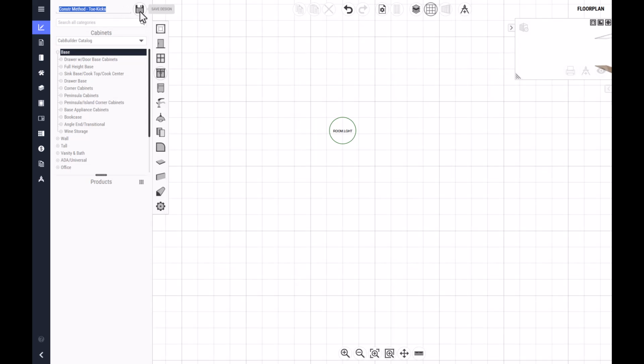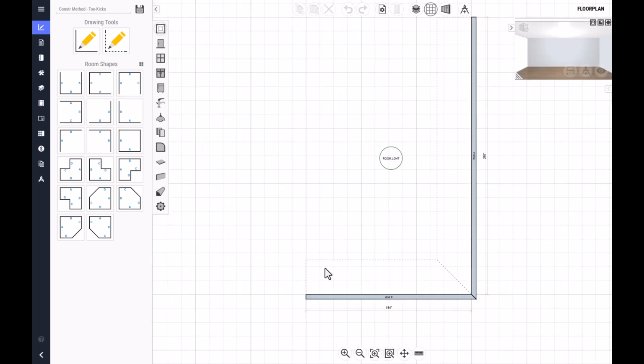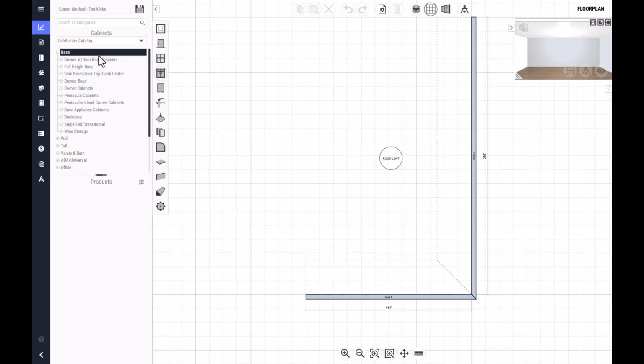Let's start by opening a new design and dropping in a room shape. We're going to go with the fifth room shape on the list with wall A on the right side and B on the bottom.